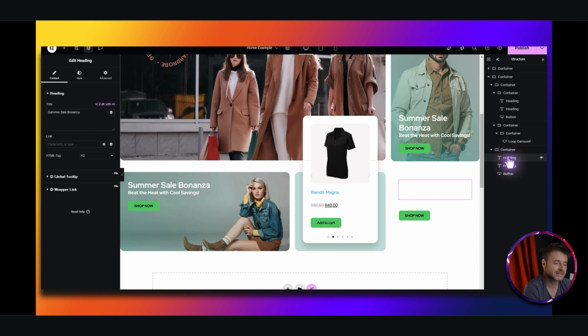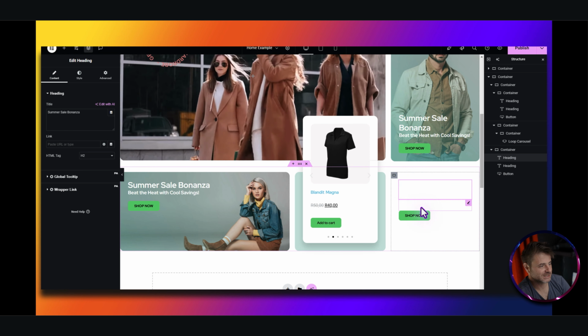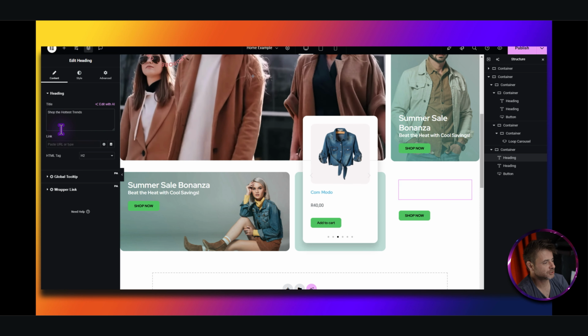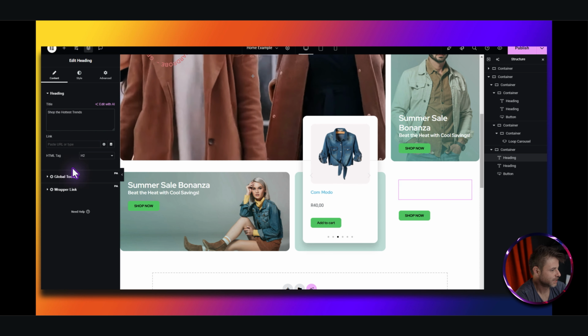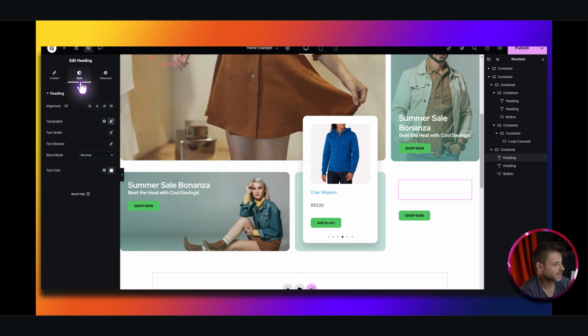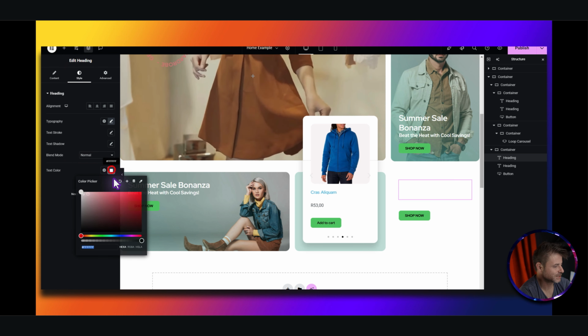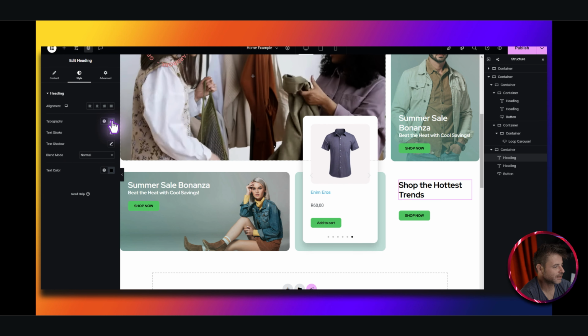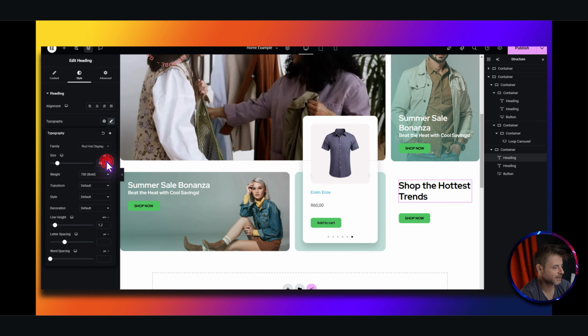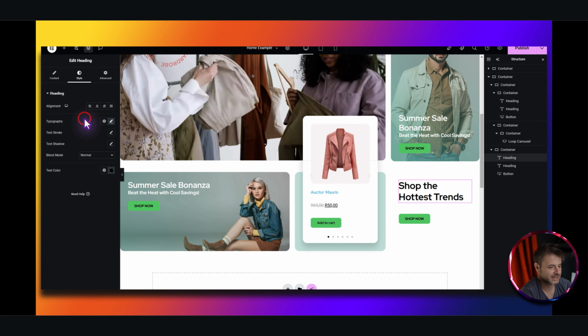Now, in the settings of this first one that's currently invisible, the text here we're changing to "shop the hottest trends." This one can stay as an H2. The style, the first thing we'll change is make this black. And then the typography, I think we're just going to make this about a 35. Then everything else can stay the same.